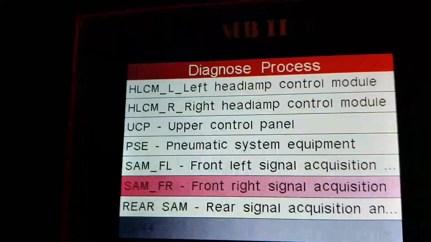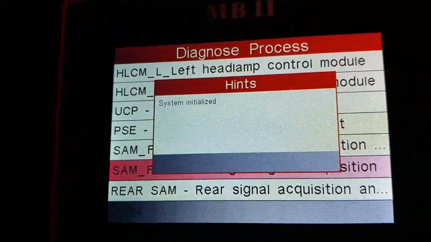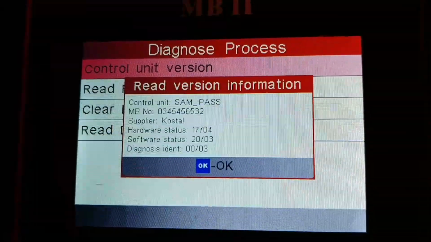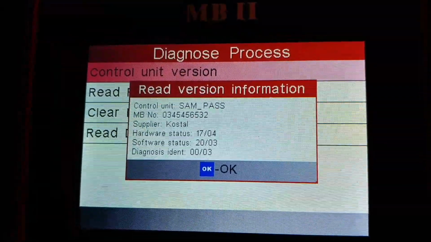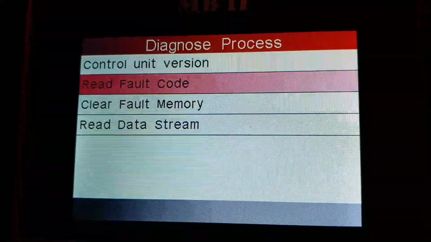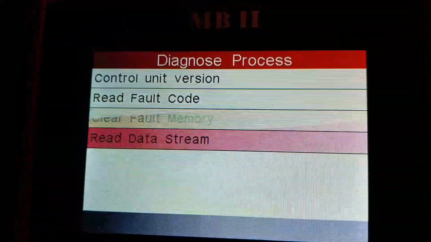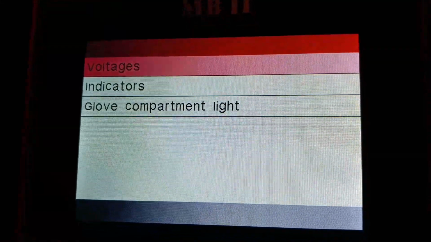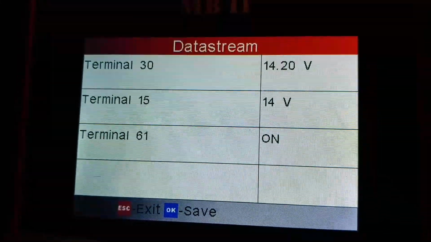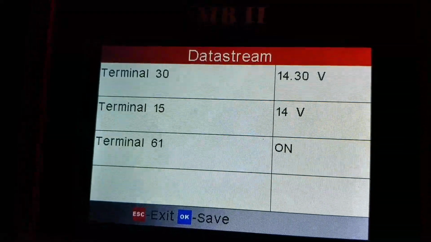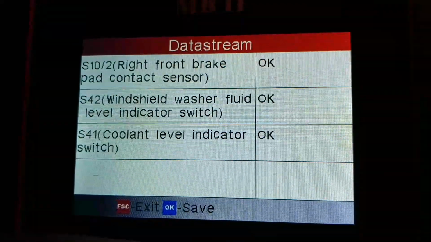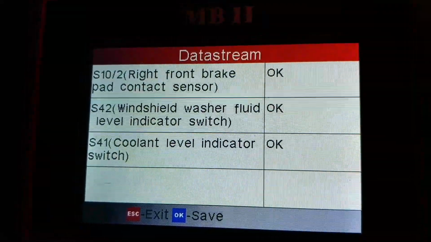Let's take a look at the front right SAM. Control unit version. Okay. Fault codes. No DTCs. What does the data stream for this SAM show? Voltages again. 14.2. Indicators.